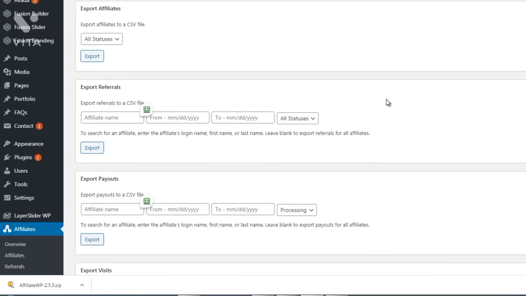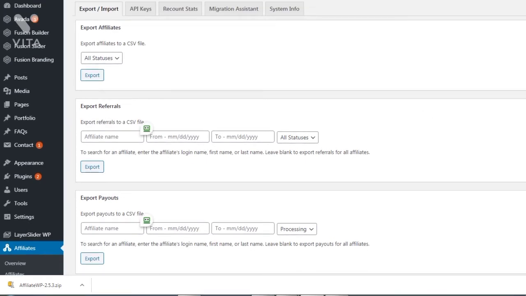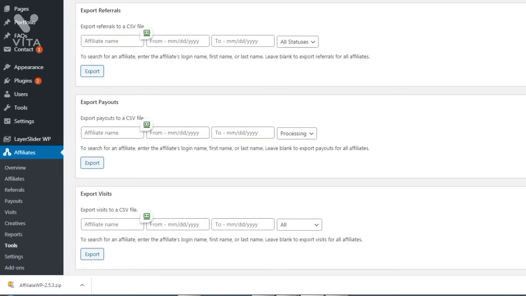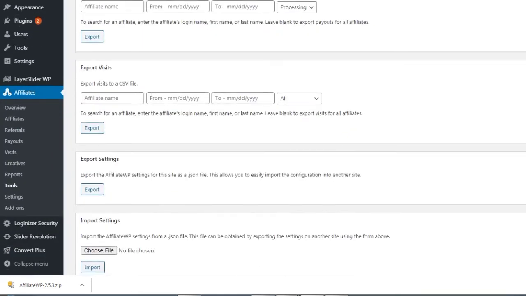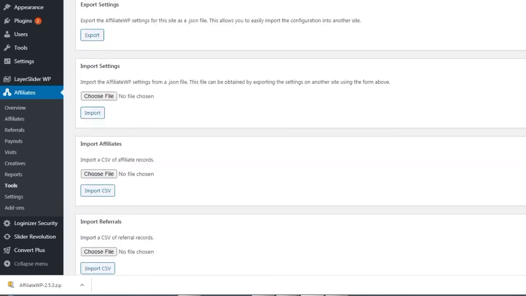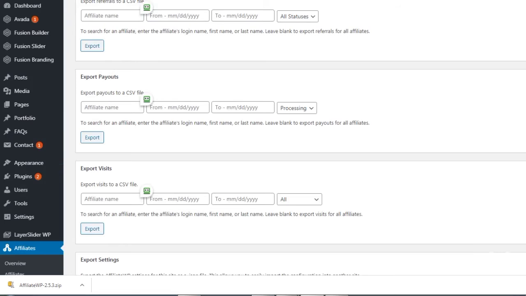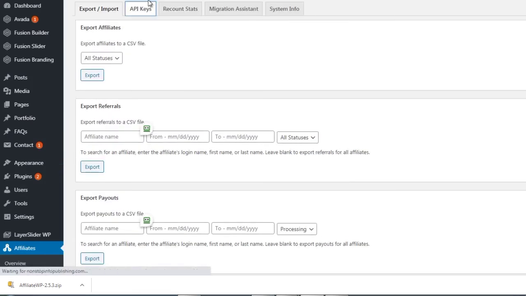So let's say, for example, that you want to maybe export the affiliates and use something like ActiveCampaign to email your affiliates to keep them up to date. This allows you to do that since there's no built-in emailing system. So you can export referrals, export payouts, visits, settings, and all of that good stuff. So a lot of this stuff is good for tracking, but also good for you, especially during tax time.